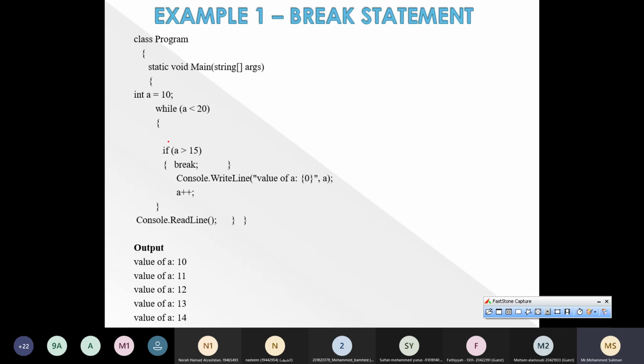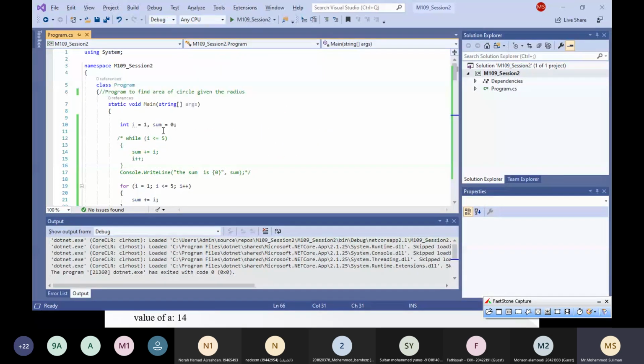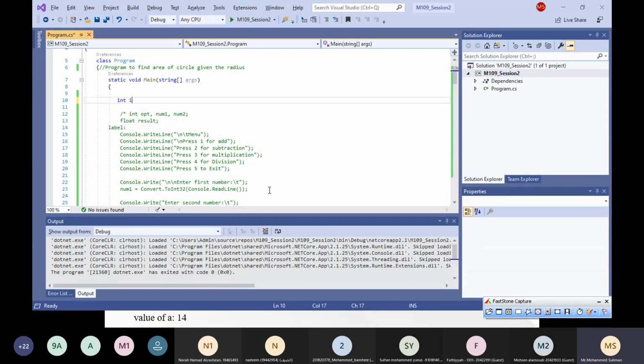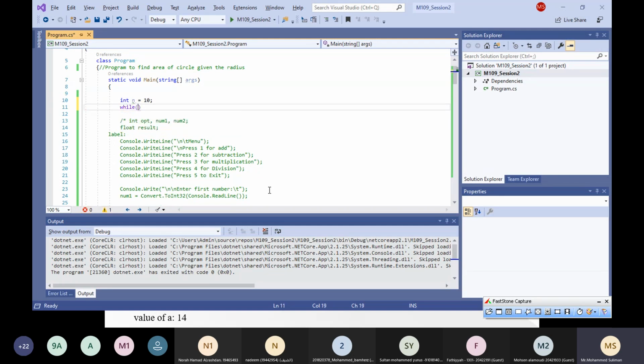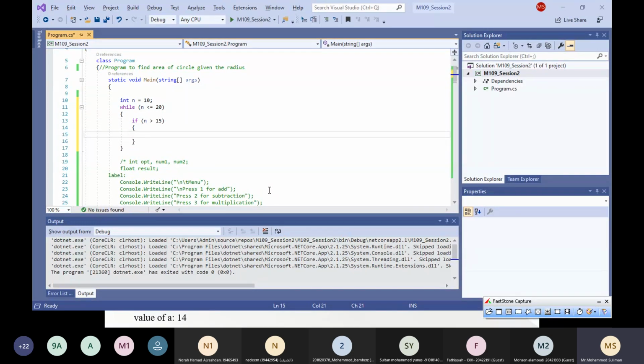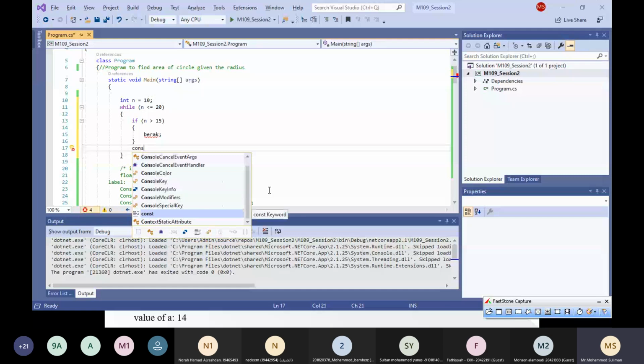For example, if you see this code, we are trying to print the numbers from 10 to 20. But we said, if the number goes greater than 15, break. Otherwise, it just prints the number and continue. Let me put it here for you. So we have int n is equal to 10, and we said while n is less than or equal to 20, we check if n is greater than 15, if it goes above 15, we simply say break.